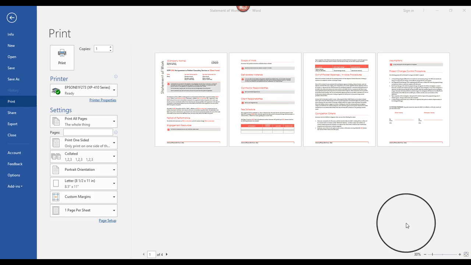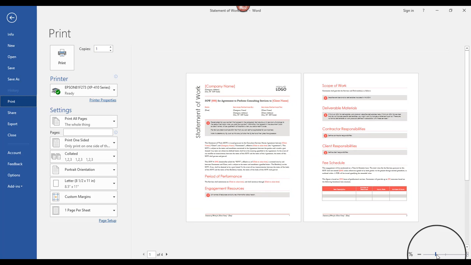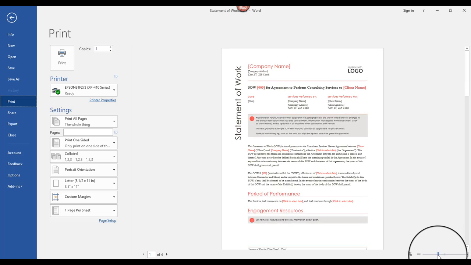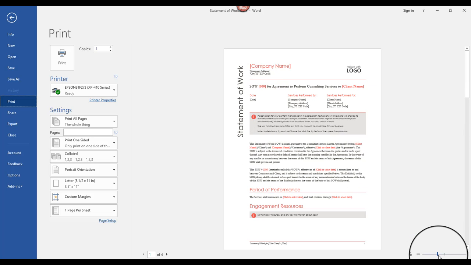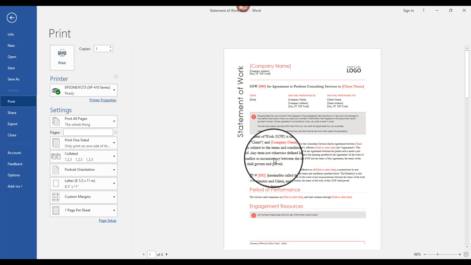So to return back to a 1-page preview, I'm going to use the zoom and slide this little bar over to about 66%. And that will give us our 1-page preview back.